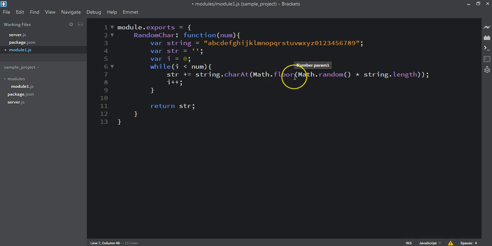So math.floor, this math.floor will round any value down. Then the math.random times string.length. This string.length is the length of this particular string we have here. Then right down here, we are incrementing this value of I. Then at the end of this while loop, we are returning this string. Now this is the simple function that we have written. We save the function. Now because we have this module.export, wherever we require this function, we can be able to get access to this random character function that we created here.